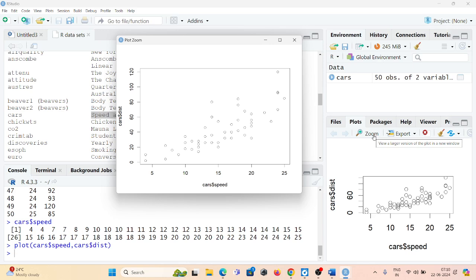So the plot function is used to give you a scatter plot with the help of points. You need two variables to plot a scatter plot. Here we plotted a graph between speed and distance with the help of the data set called cars, right? So I think up to this I am very clear.